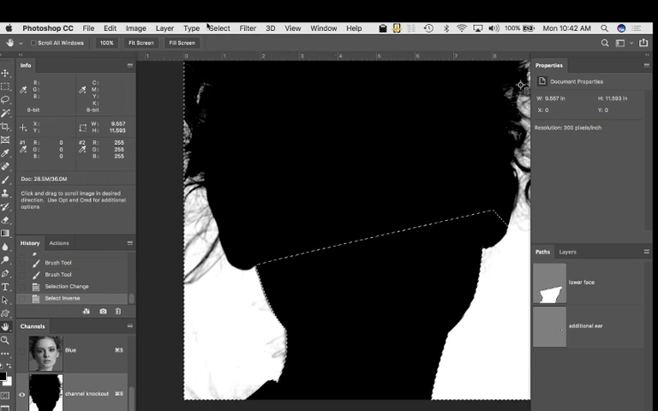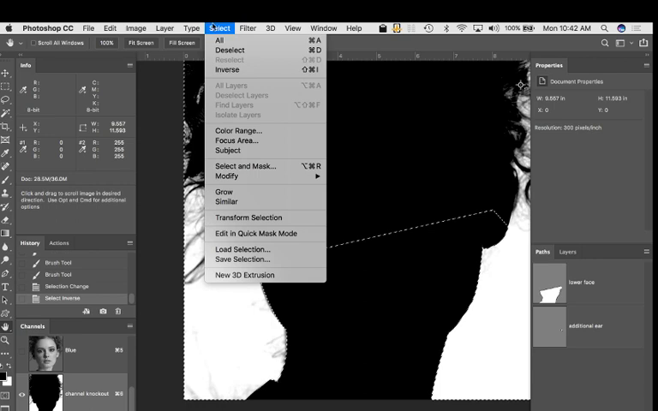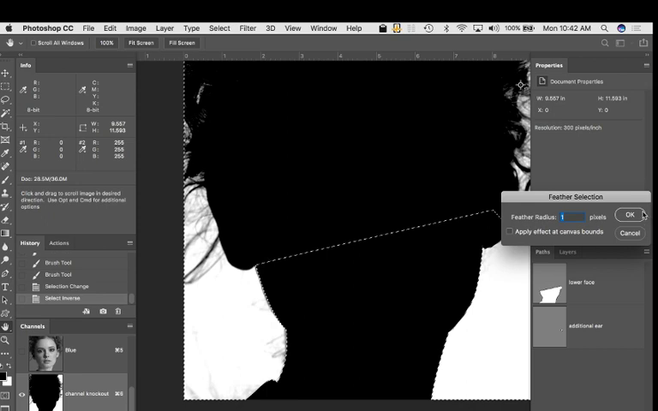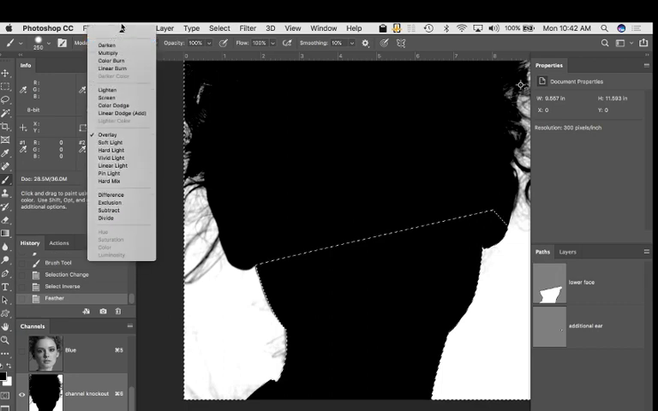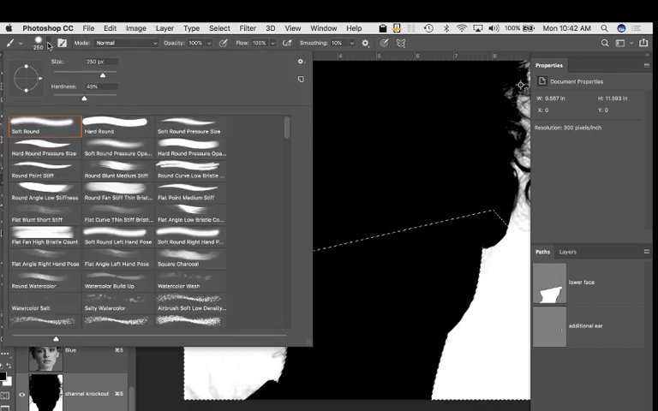But before I use that brush, I want to soften this edge a little bit. So up to the select menu, down to modify, down to feather. Go ahead and leave it as a 1 pixel radius feather. And then again, the B key to get a brush. I'm going to make it a normal brush. I am going to make it a completely hard brush because I don't want to worry about any overspray.